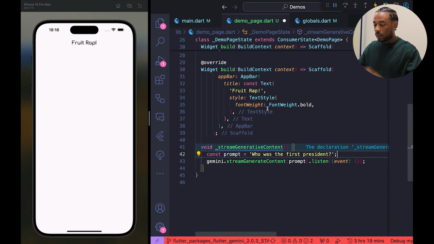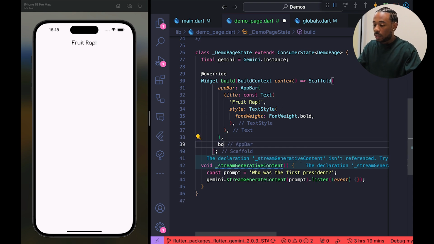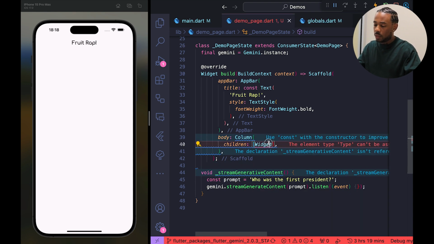Okay, so that's there. But in order to display it, we could try to create our own widget, but with Flutter Gemini, the Flutter package, they have a widget that displays the responses in like a type texting format. So it looks like it's typing on the screen. It's pretty cool. So we'll be using that. So let's go to the body and we'll create a column with children. Take that widget out.